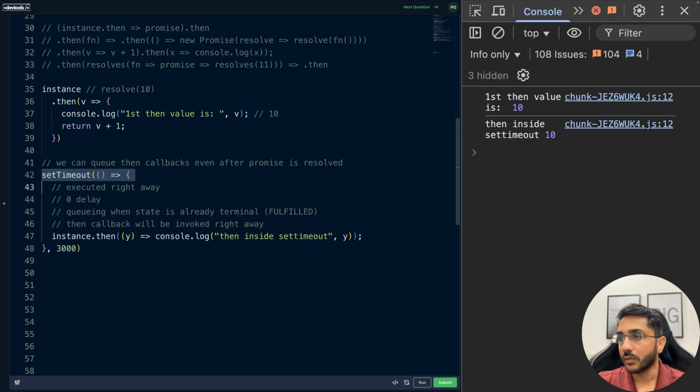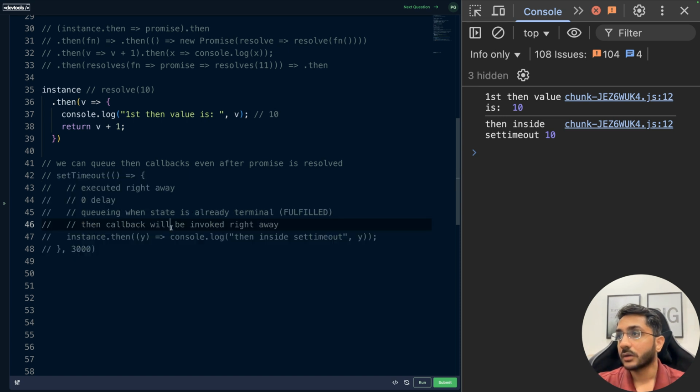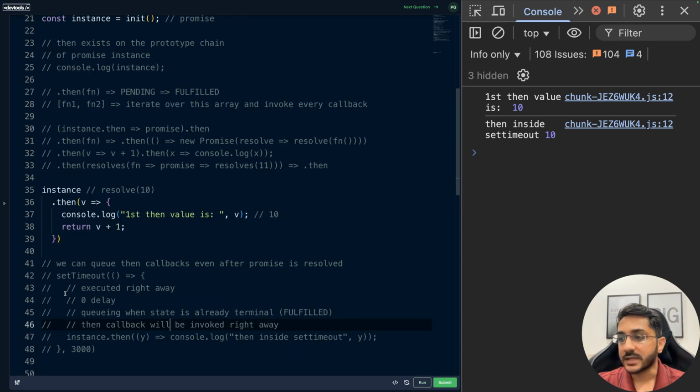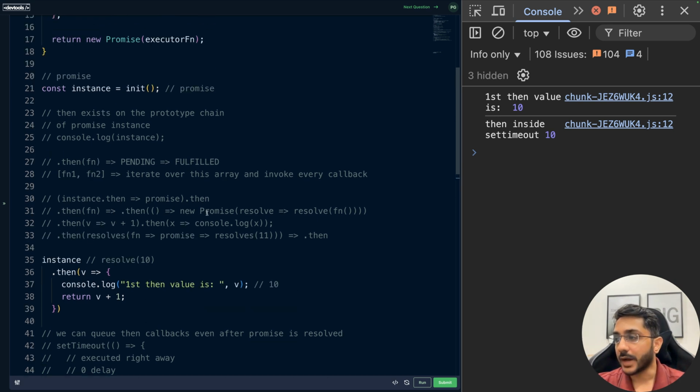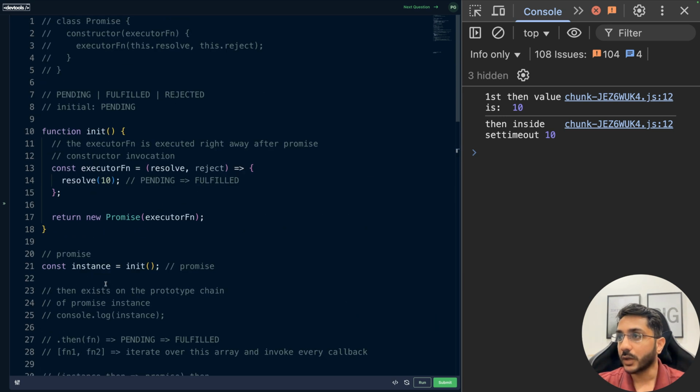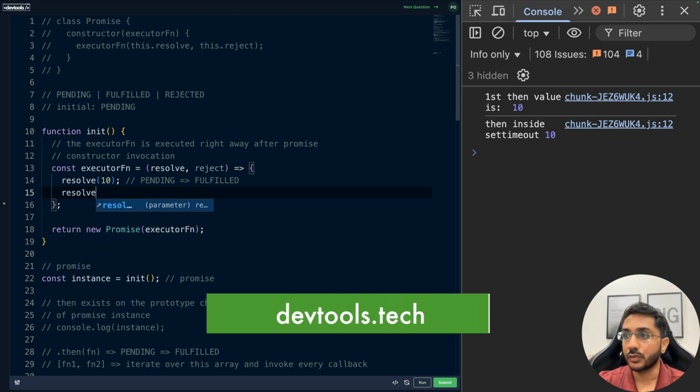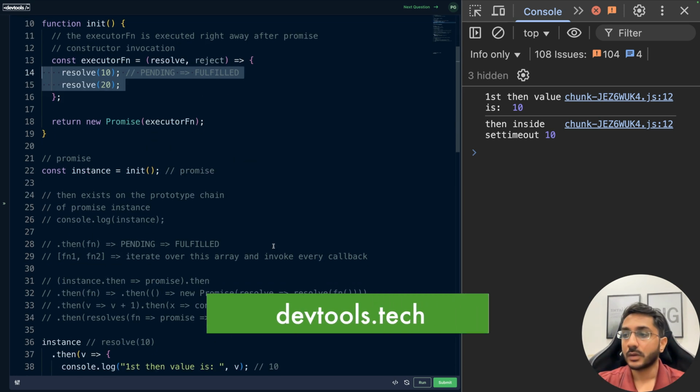Let me comment this out. So we saw a setting after the promise is already fulfilled. We saw wrapping the promise. Now let's say what we do here is resolve 10. Rather than this, we also do resolve 20. So we have two resolves now.